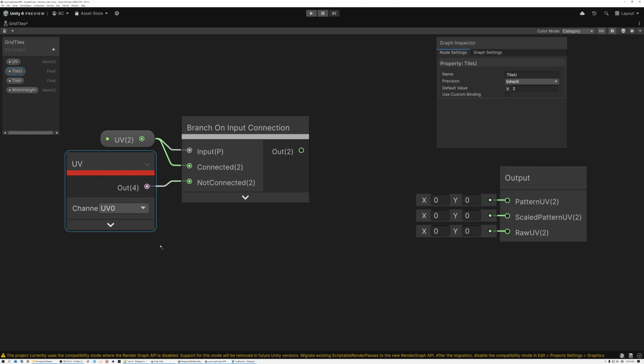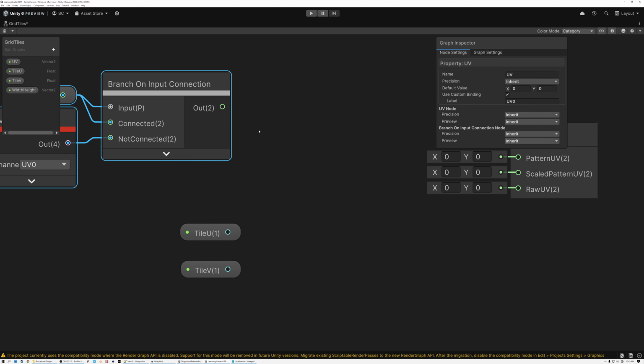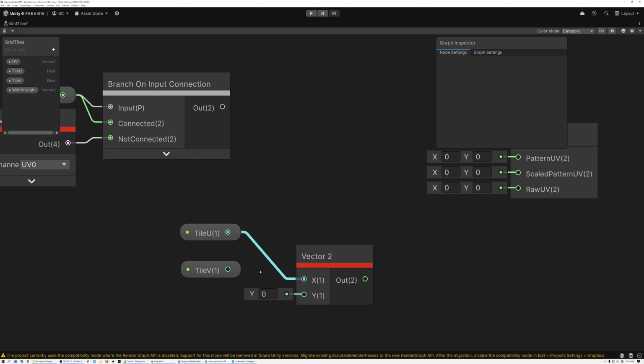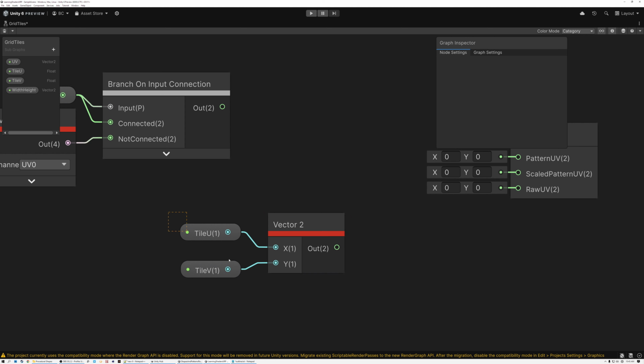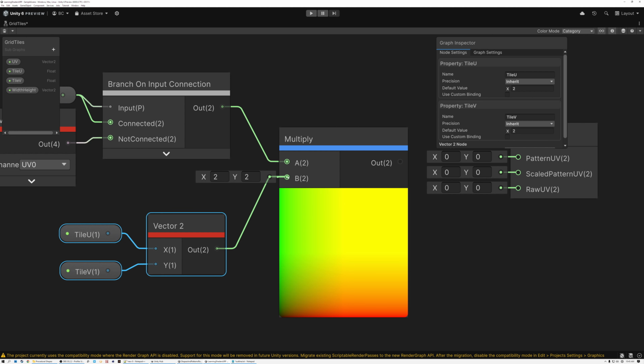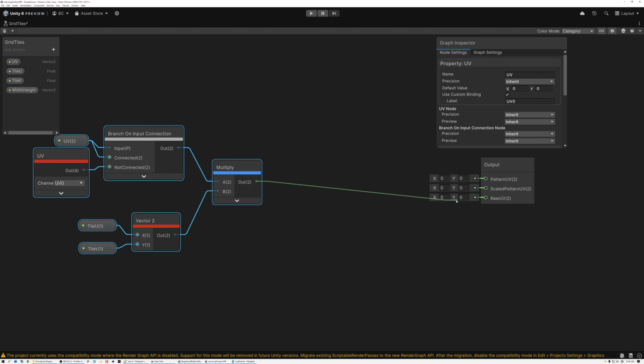All right, so let's bring in our tile U and tile V. And we're going to use these parameters to control the tiling of our UV coordinates. And so in order to do that, I'm going to make a vector 2 out of these. Just combine tile U and tile V. And then we just simply multiply our UV coordinates by our tile values. And that's going to give us the UVs that we need. So this that we've created so far is our raw UV. So we can go ahead and hook that up.